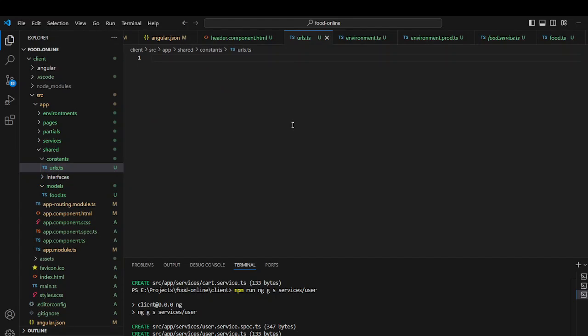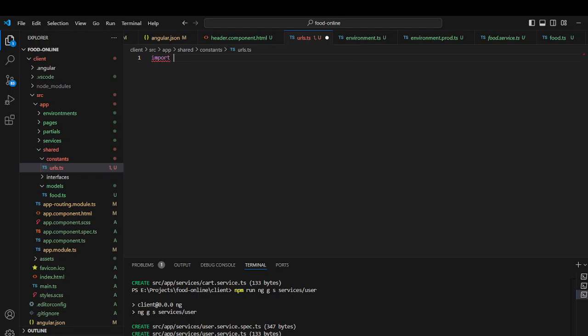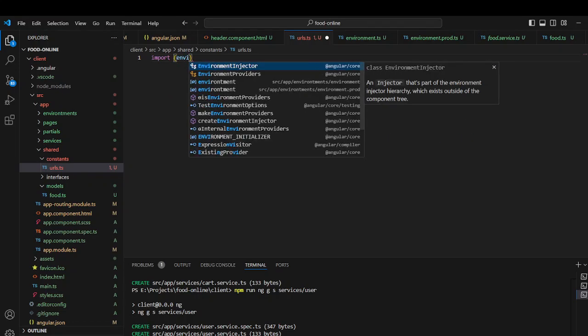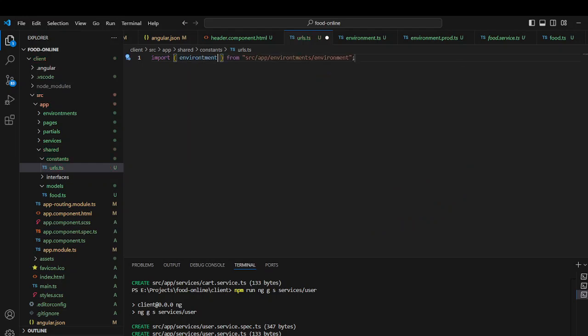We have created the url.ts file. In this one, we'll be having the endpoints. Basically it will contain all the endpoints in the application. So let's first of all import the environment file. I have imported the environment file. So we will be creating the base URL. First of all, we have to create the base URL.